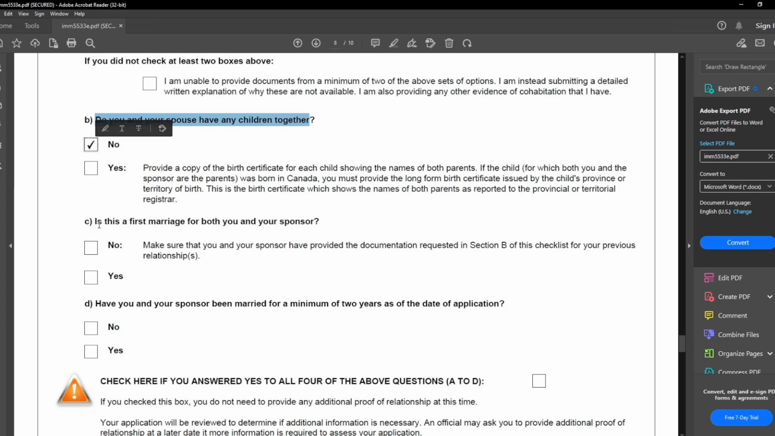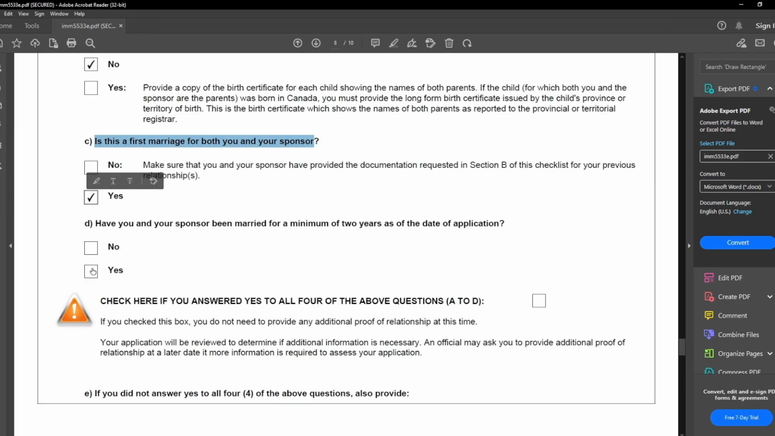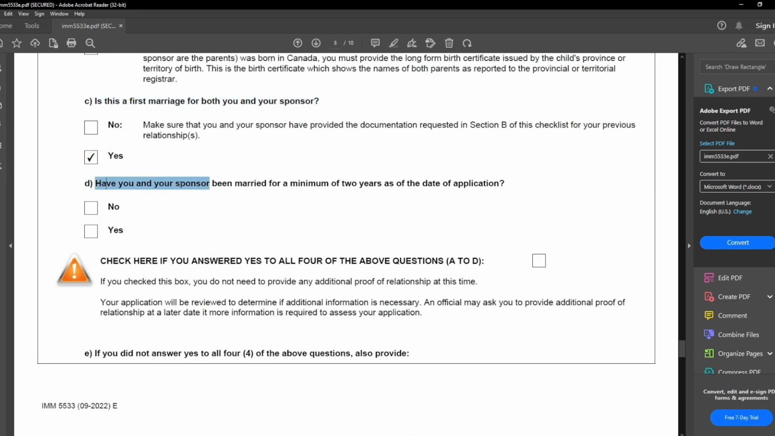I'll say no. Is this the first marriage for both you and your sponsor? I'll say yes. Have you and your sponsor been married for a minimum of 2 years as of the date of application? I'll say no, because we were just married and started getting this application ready.